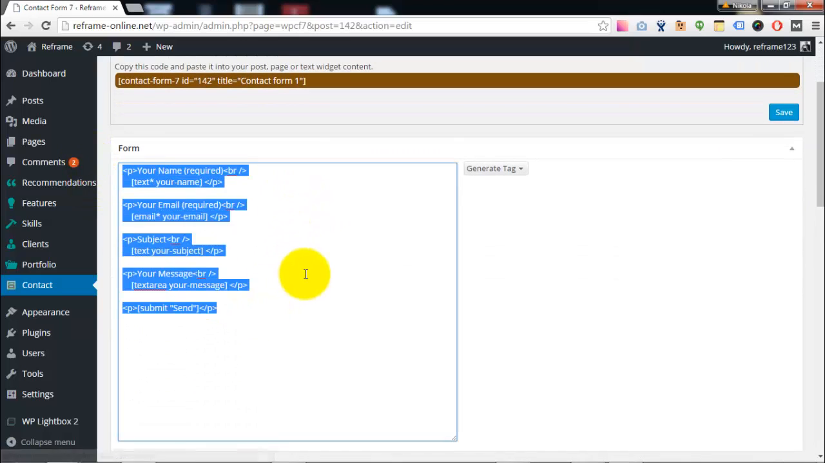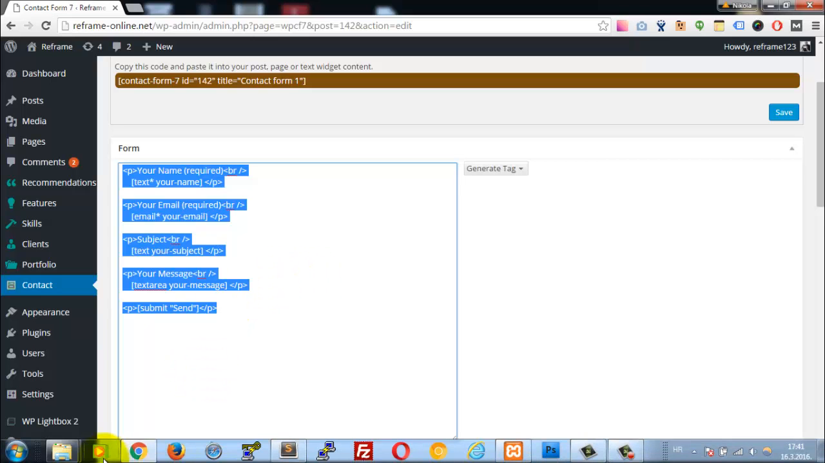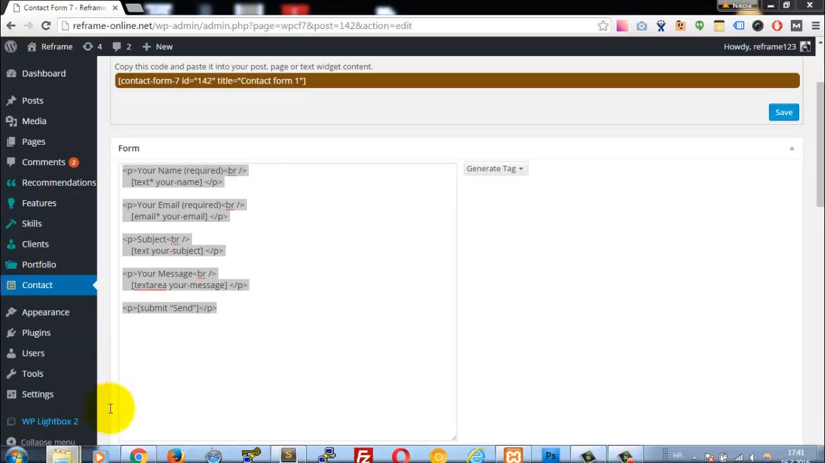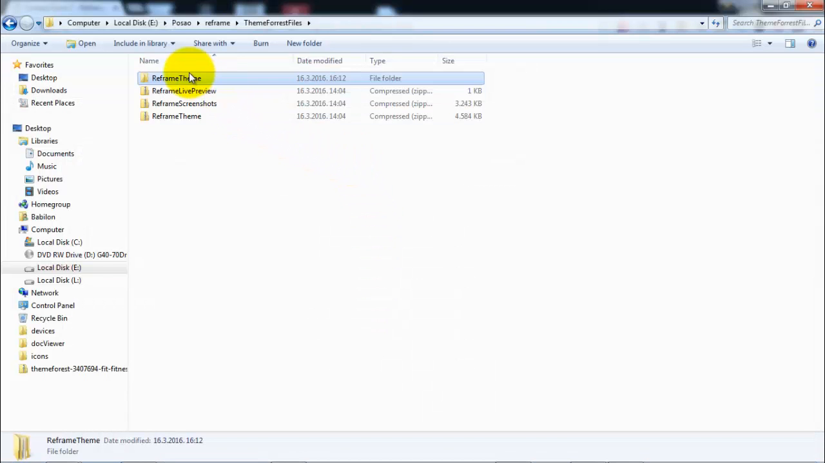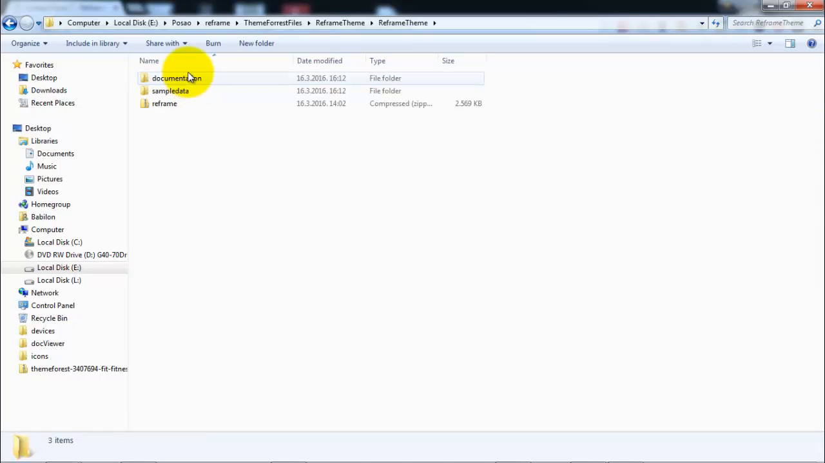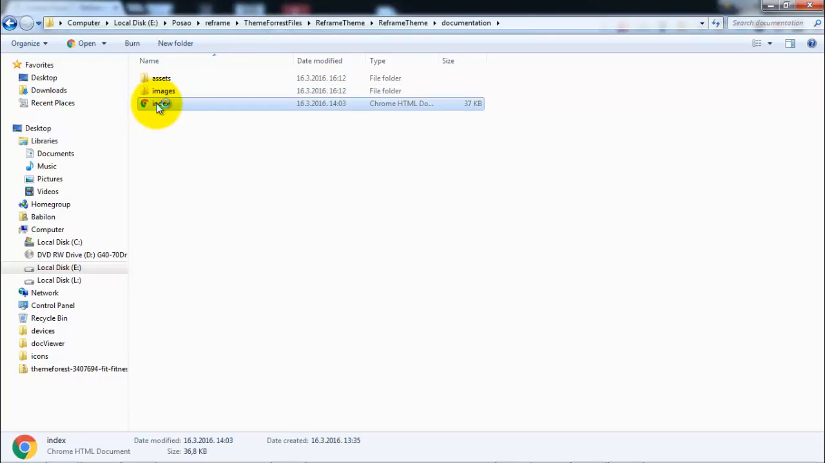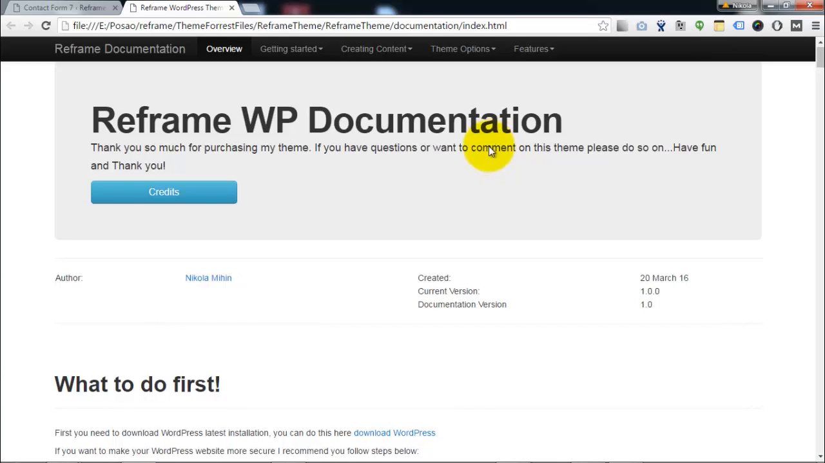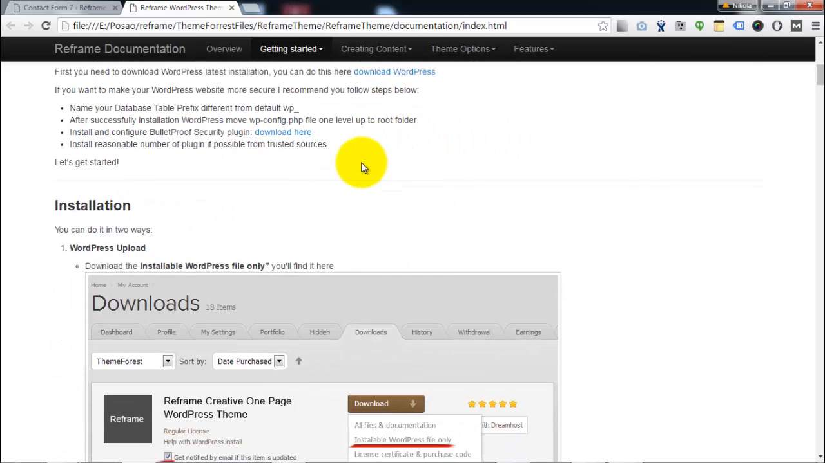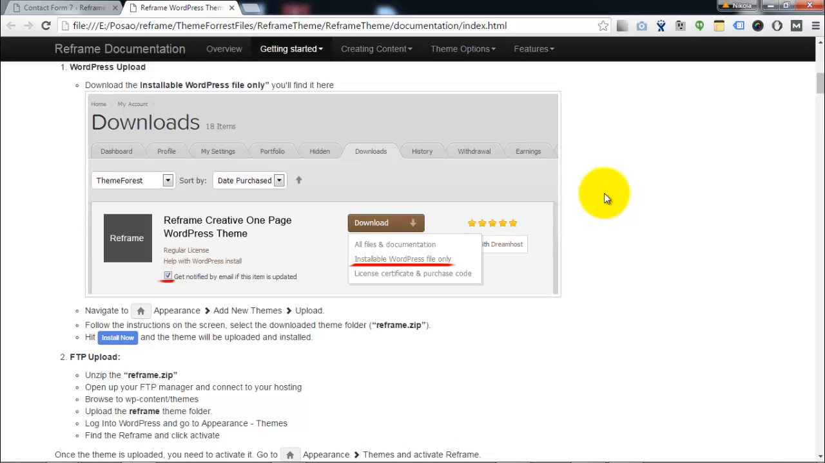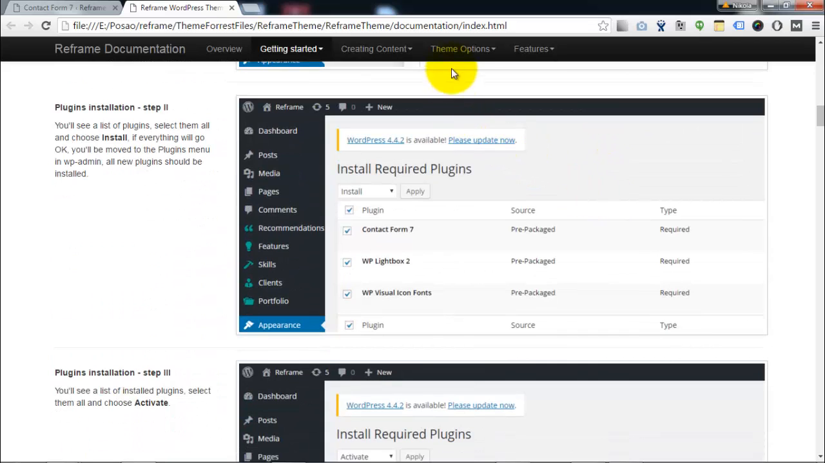Here we can see the fields for this form. What we can do next is select our documentation folder and select the proper form. So we're going to go back and select Reframe theme folder, and here's the documentation folder. Here we can find this index file. We're going to open it. And in this document is all of the documentation needed for creating and updating content on Reframe theme. Here we need to find contact plugin and insert the proper fields.